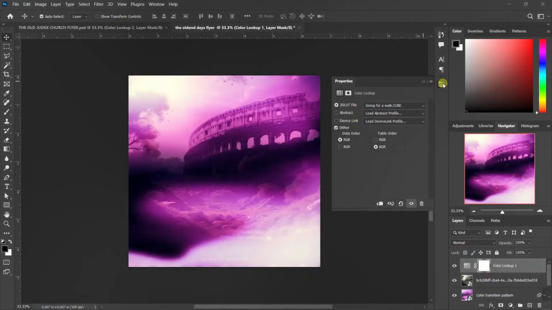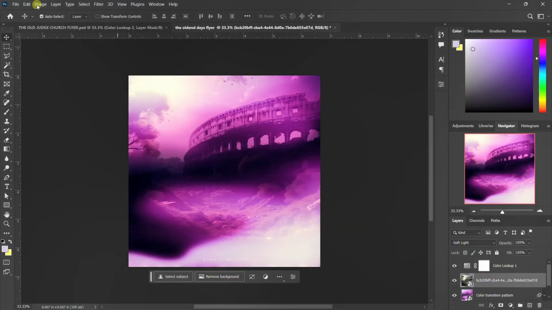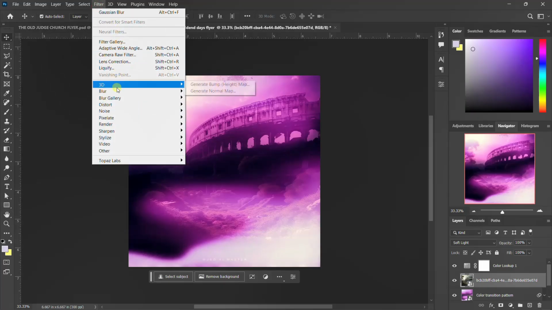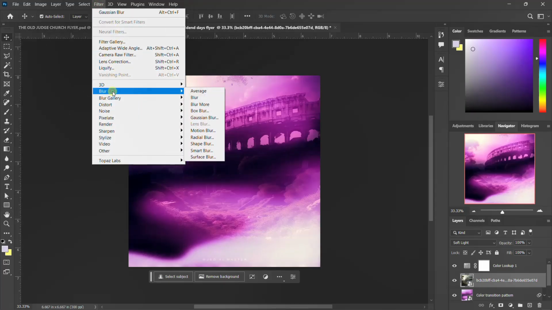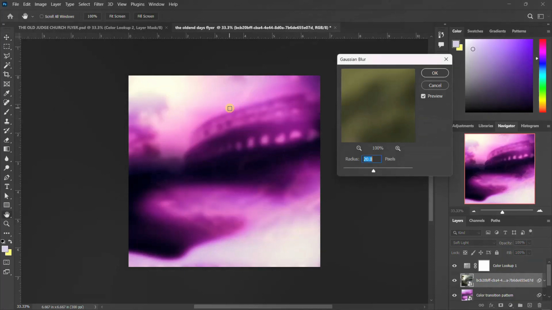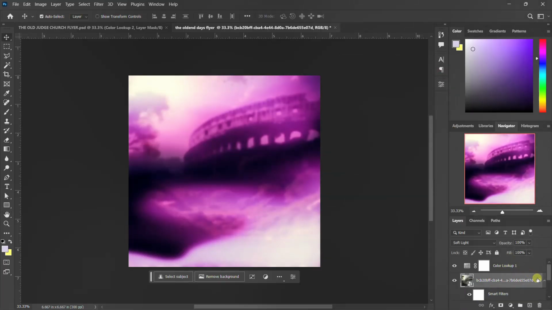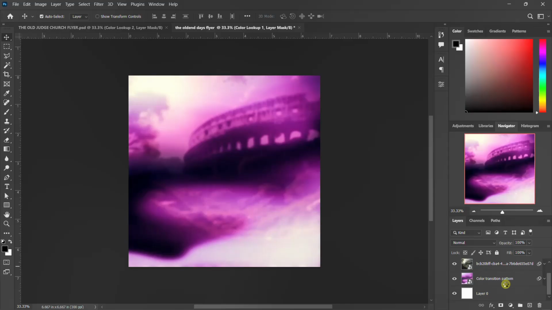Then I'll apply it, and I think we need to add a Gaussian blur to it. So filter, blur, and then Gaussian blur, and you blur it 20 or 10. Let's say 10 pixels is okay. So everything is okay. Now we can put all of this into a group. Control G and call it the background. Perfect. So then the next thing is, we are done with the background. So all this becomes the background.